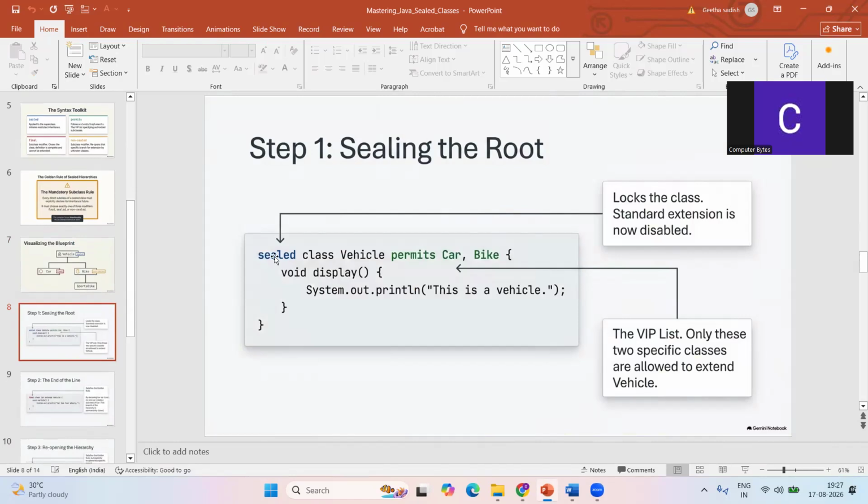So if you see here, class Vehicle is declared as sealed. Okay. And after that, if it is a sealed class, you should definitely provide, using the permits clause, what all the subclasses are, followed by the subclass list. Here, Car and Bike.